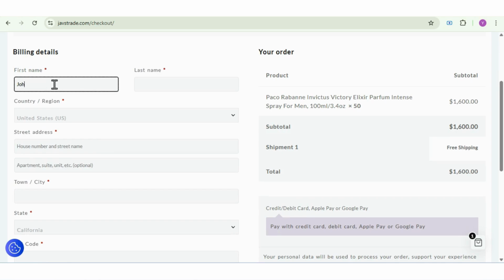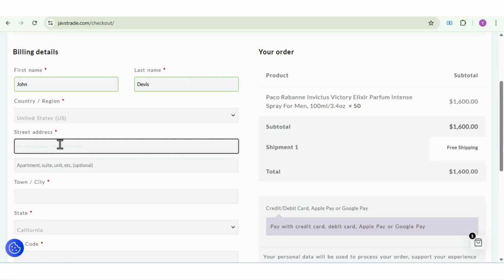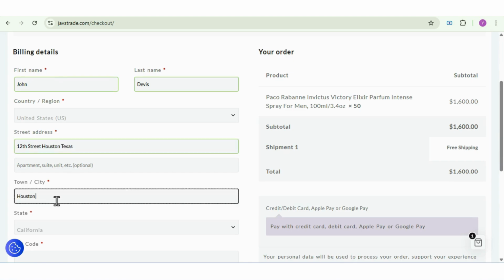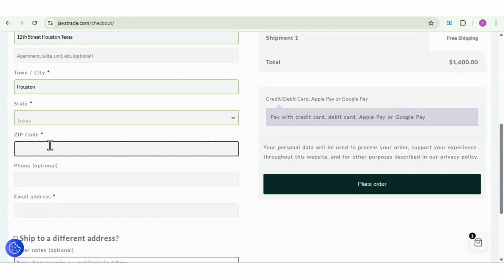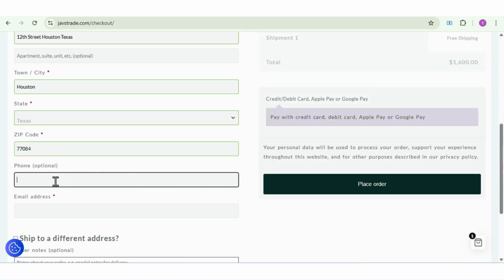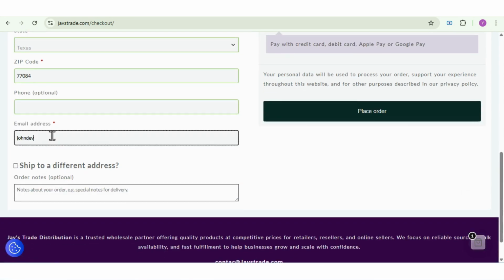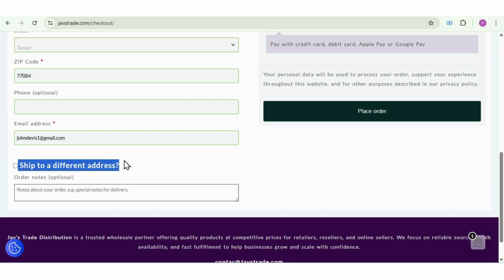Write down first name, last name, address, city and state, zip code, and email address. Carefully fill in all the billing details of the person whose credit or debit card will be used for payment. After all billing details, check and verify them. If all the details are correct, then proceed to the most important step.